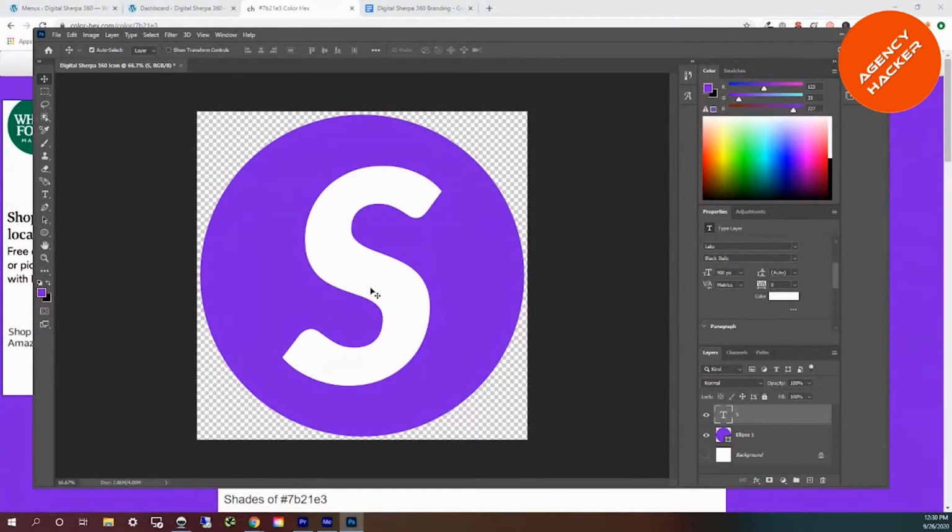Do I want it to be bigger than that? I think I want it to be a little bit bigger than that. I want it to encompass more of this circle because, again, it's going to be slimmed down. See how the W here in WordPress is huge and fills that circle, and you can barely make out the W. So I want to make this S bigger.